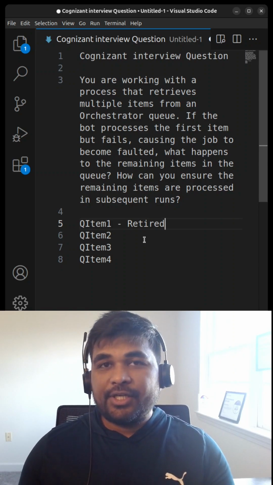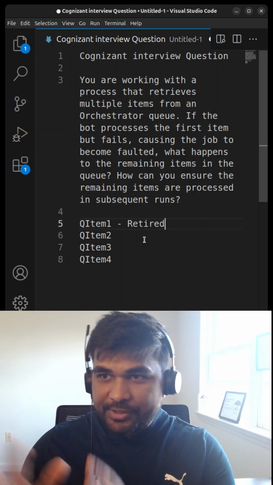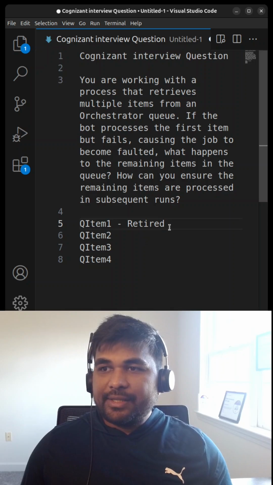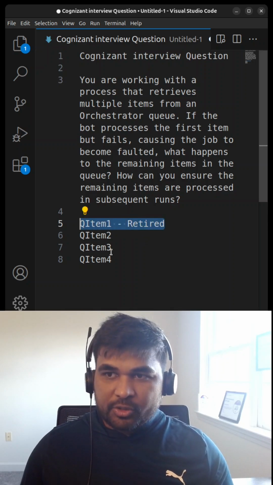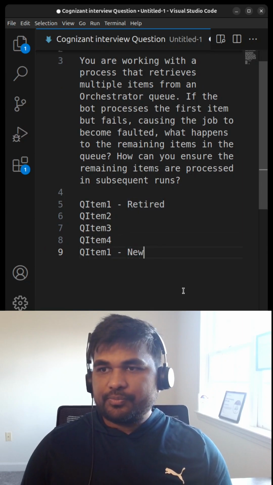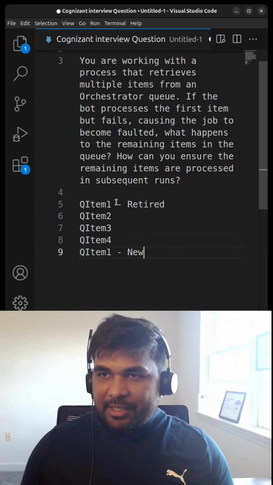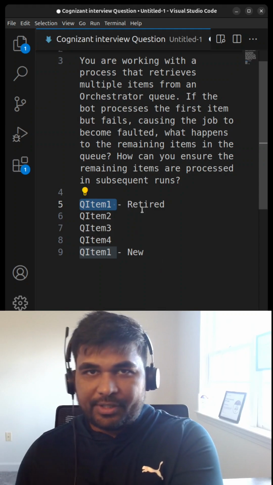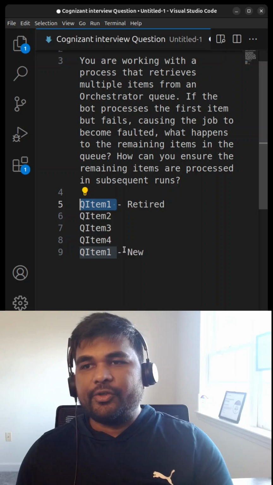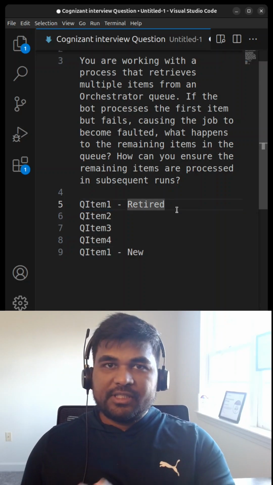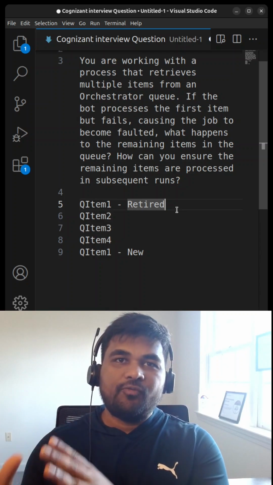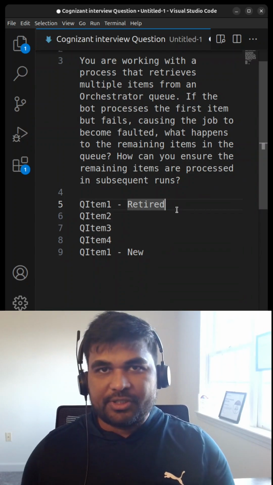Since there is a retry option enabled for the queue itself, it will be moved to retried state, and this particular item will also be created as a new item in the queue. So this item will be moved to retried state because it's created as a new item, and then it will continue. And the bot will stop processing the items, taking that this is an RE framework, because it's a job fault. The next item will not be processed.